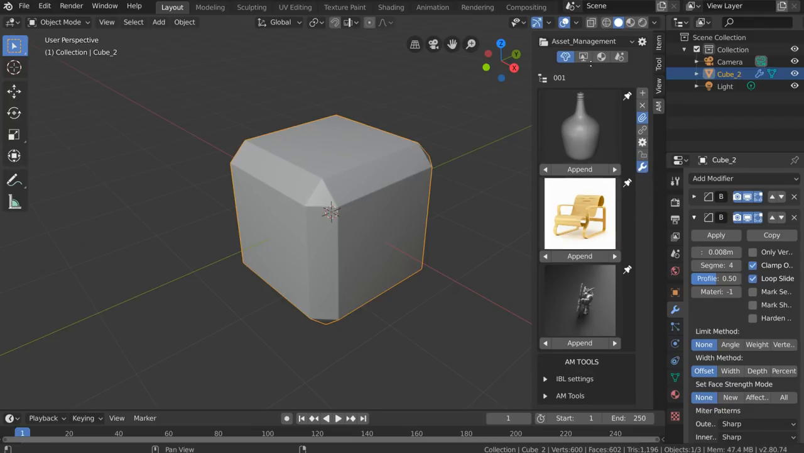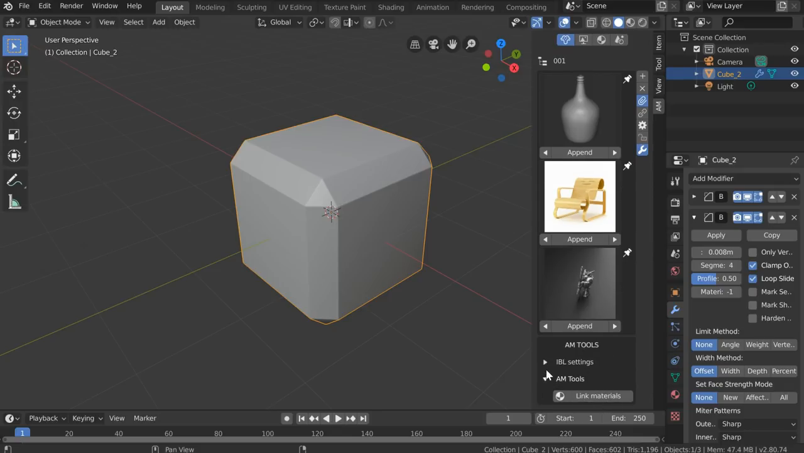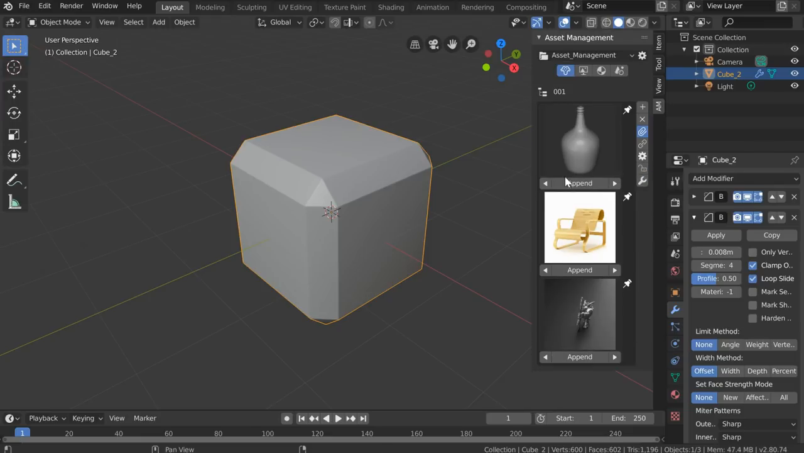And after, you will have some options, AM IBL tool, AM tool, etc. Boom. Some options like that. So, this is for the assets. As you can see, this is pretty simple.